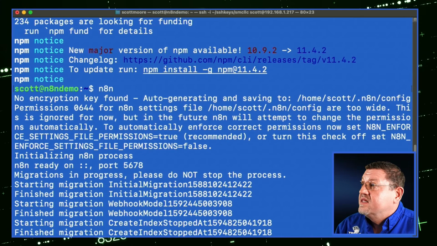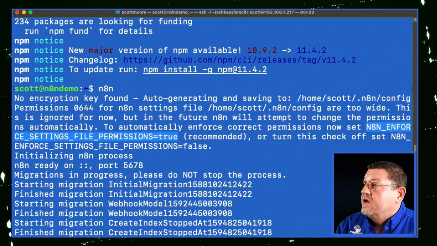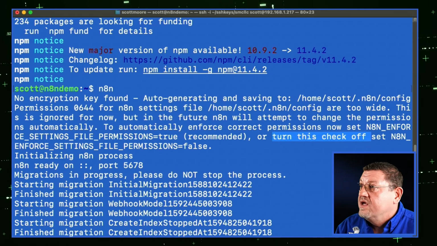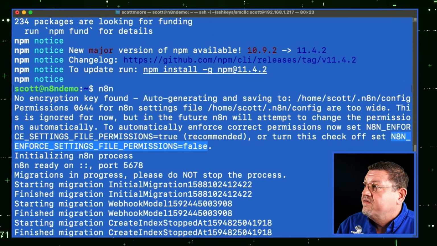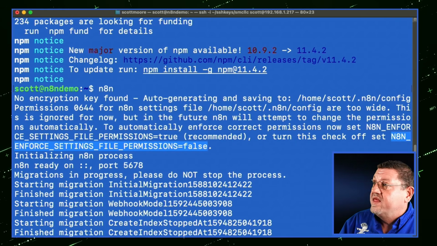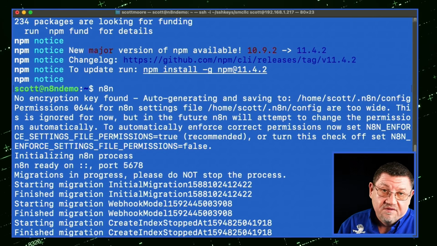We're going to set this value here. We want to turn this check off because we're just testing this out. So we're going to set this setting of n8n enforce settings file permissions to false. I'm going to copy that, and we're going to put that in the config file.